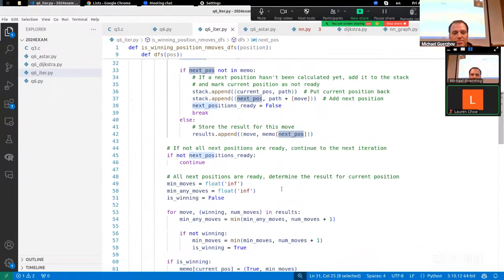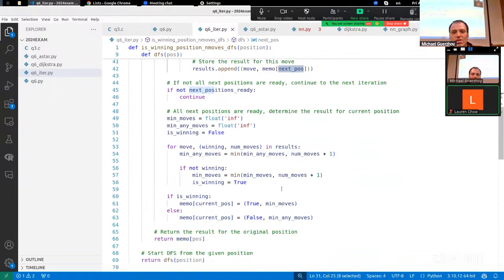Okay. So then we do the same thing, right? So we explore the position and we see what gets us the smallest possible move. Does that kind of make sense?